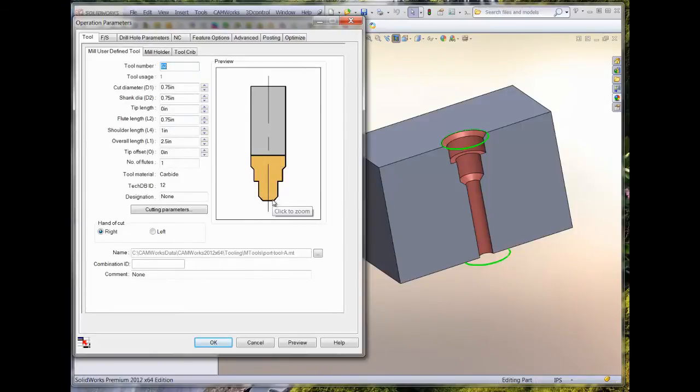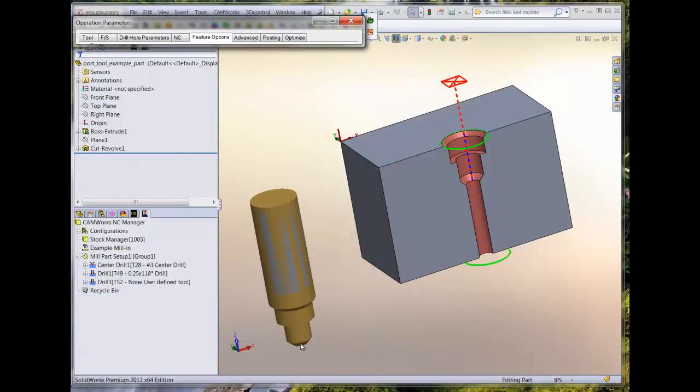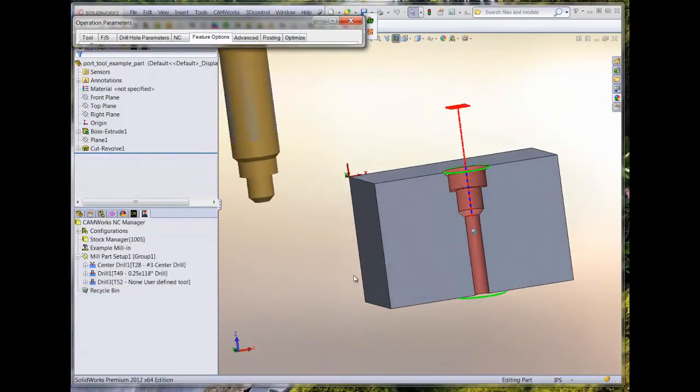Next, we need to define the machining depth. In this case, it will be equal to the tool's flute length. This is done at the Feature Options tab. Click on the icon to the right of the shaded box for the machining depth. This allows you to enter a value, in this case 750 thou. When we preview the operation and step through the toolpath, we can confirm the proper machining depth.